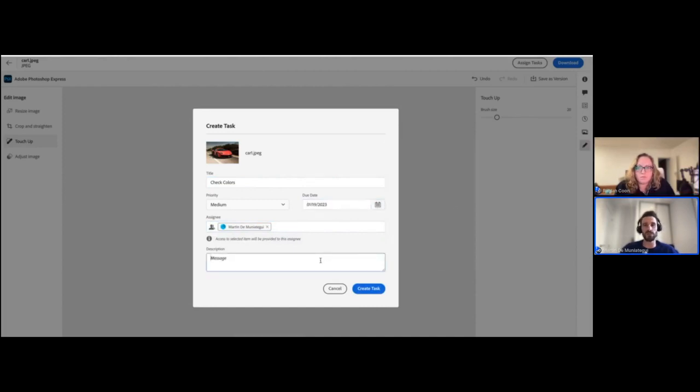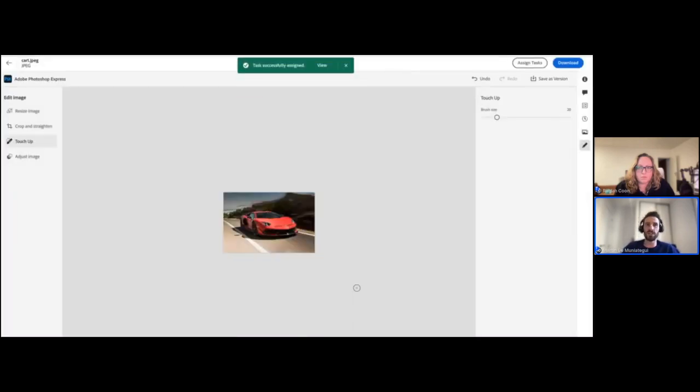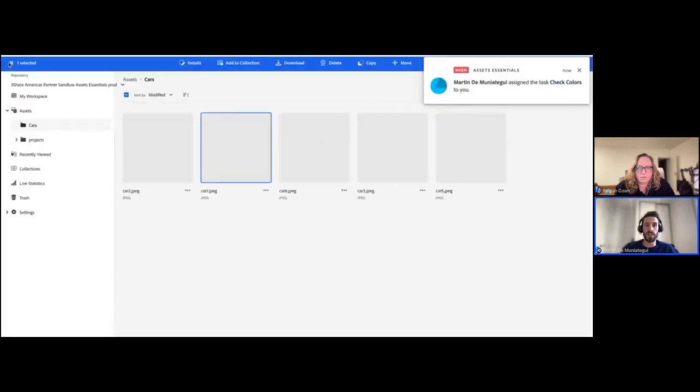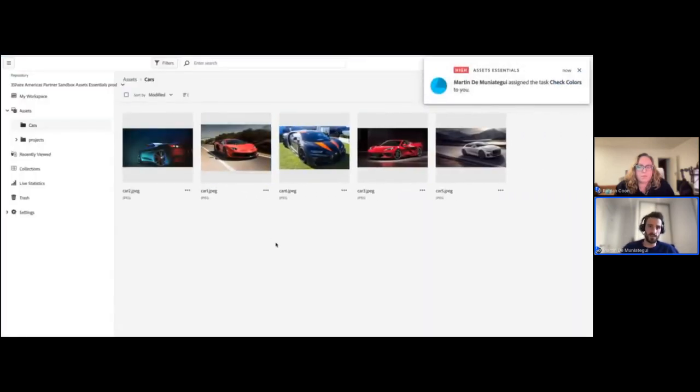So because Adobe owns Photoshop, they have this cool feature where you can, without having to download an asset, retouch it right there. So you don't need to download the asset, retouch it on your computer, and upload it again. So you can crop it or do some basic retouch online, and then it's going to be right there. So you don't need to do anything else.